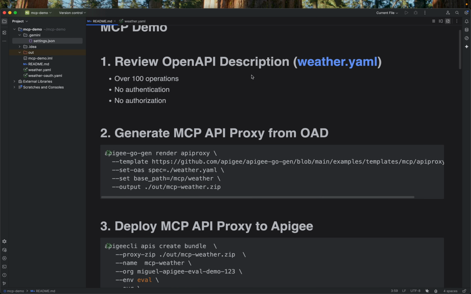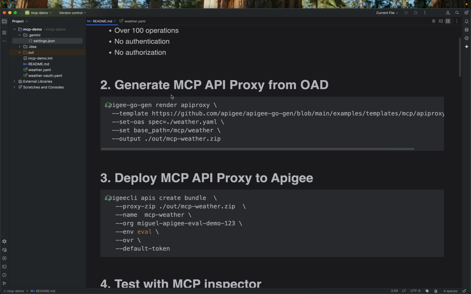A quick review. This OpenAPI description that I have is very long. It has over 100 individual operations that are available in this weather API. It has no authentication, no authorization. It's fully open, and we're going to try to fix that in Apigee. So first thing we do is generate the MCP proxy from the OpenAPI description.